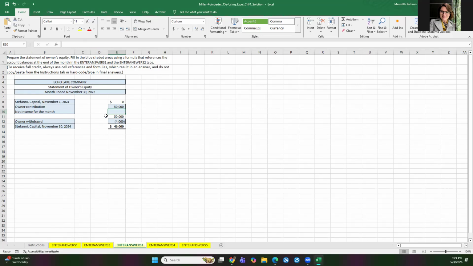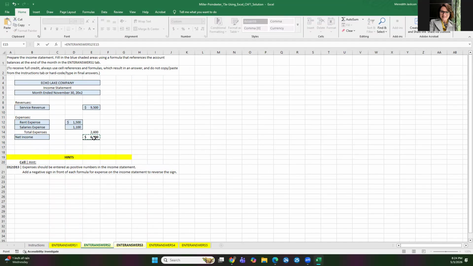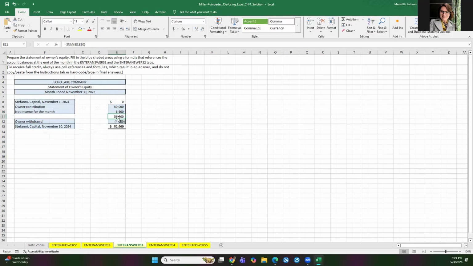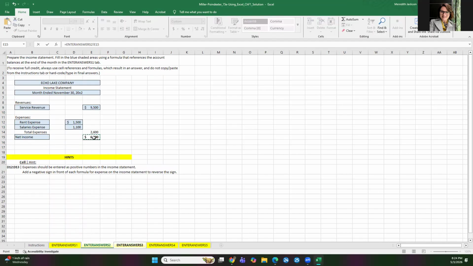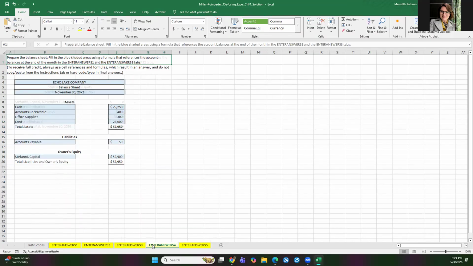So let me just take it out and redo it here. We want it equals, go to enter answers to, click E15, enter. And now we have the formula in there. So if this student had typed in 6,900, they're going to get the correct answer here. They're not going to receive full credit because this has got to be a formula. Boom. Okay. Balance sheet is going to be the same way.